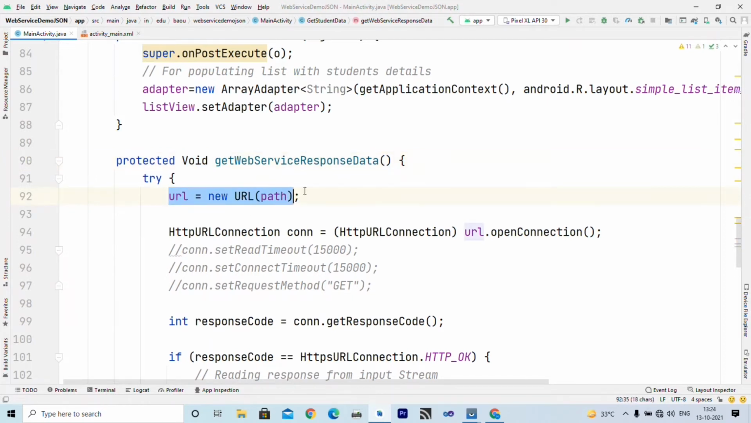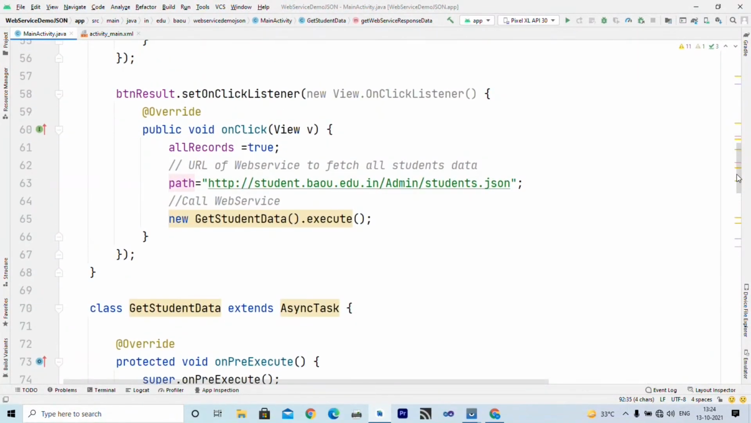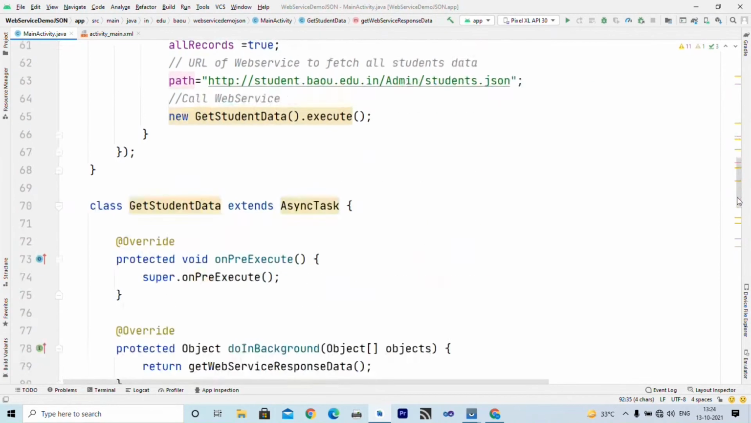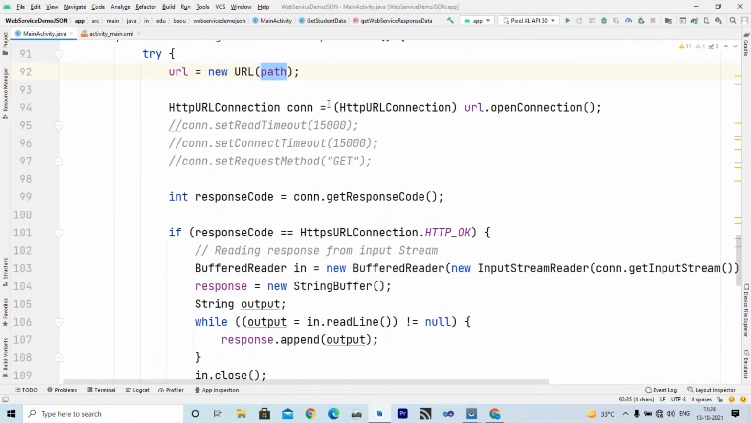So that is why we write the entire code inside try catch. This URL is created which represents some path. So we write URL is equal to new URL and whatever path is there. Remember, if the first button is called, the path is this. If the second button is called, the path is overridden to this path. So, whatever path is there, we want to establish a connection to that URL. So, here I create one object HttpURLConnection, and I have called the method openConnection.